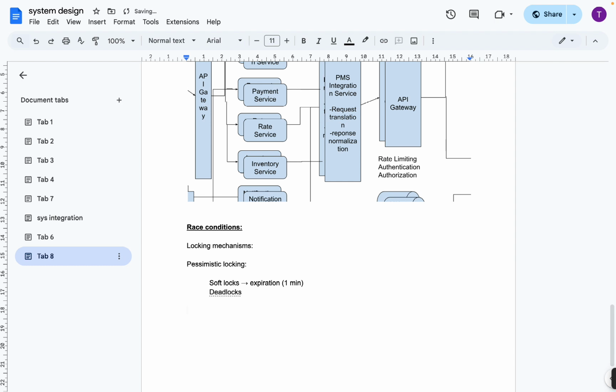Ideally, in pessimistic locking there is also a two-phase commit protocol, but implementing the two-phase commit protocol is a little overhead. So in our use case we can go with the soft locks. That might be the right fit over here.